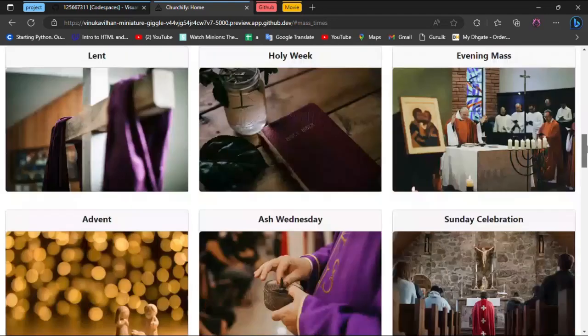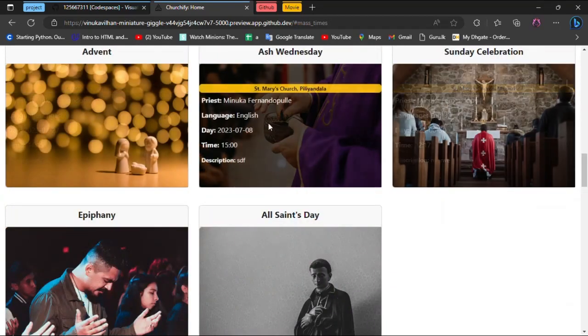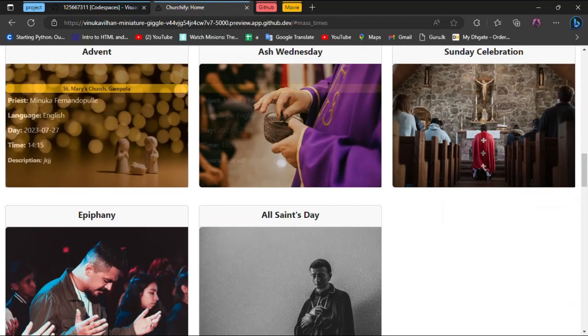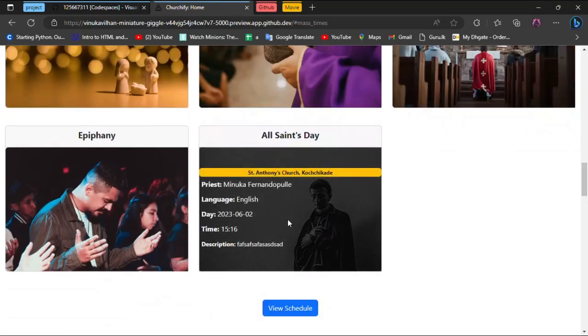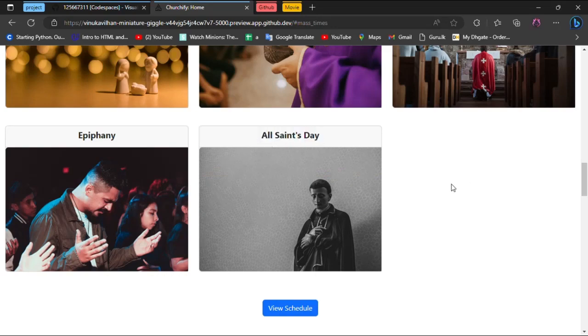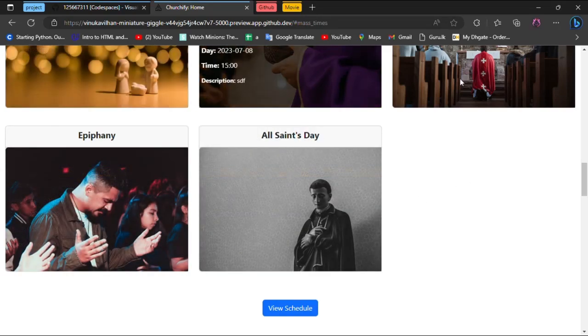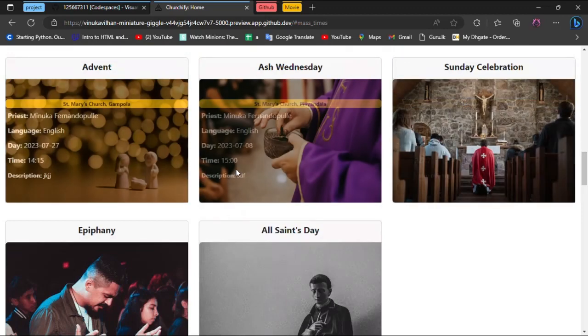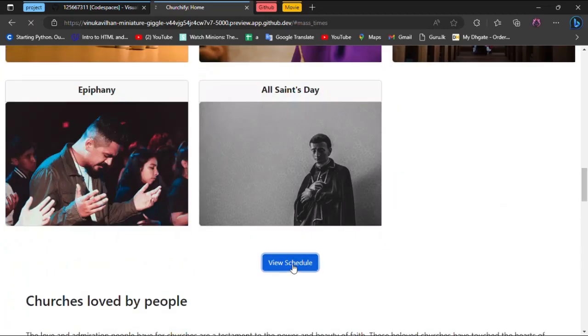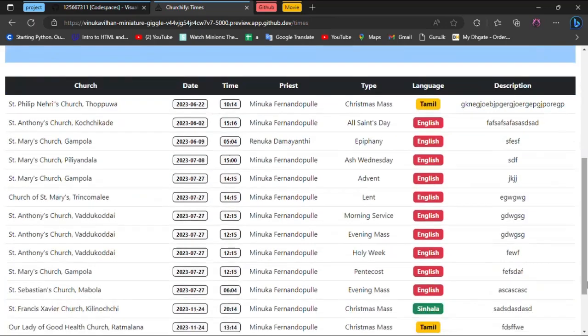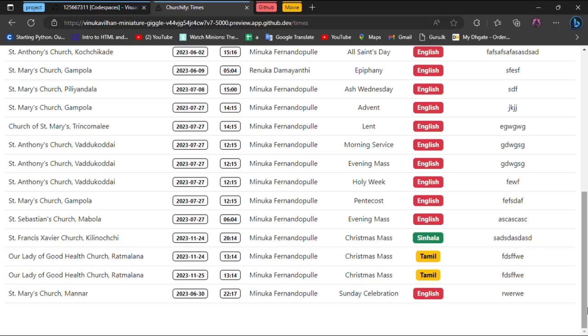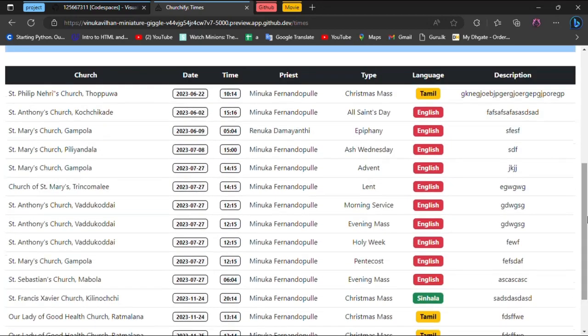You could see when I hover on top of these cards, it shows some information. The information is about the most recent mass that has been added to the system by a priest under this category. So under each category there is a recent mass shown in each card. If we click the view schedule button, it will lead us to another page where we could see all the information about masses: the language, the type, the priest who is conducting it, the description about the mass, and the date and time.